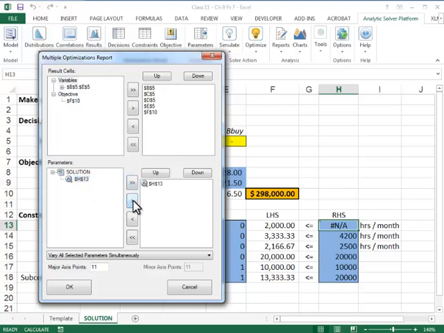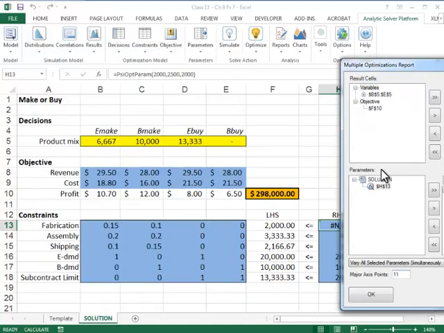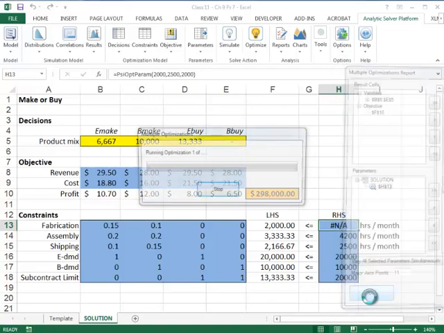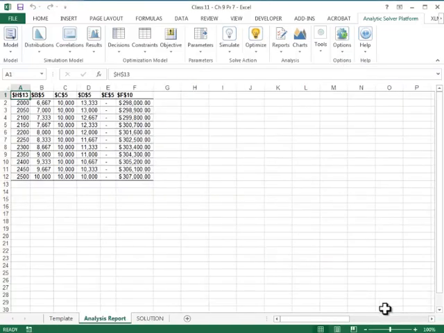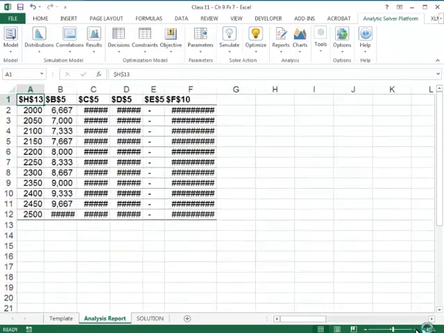I choose that. And then it says how many major access points you have, basically from 2000 to 2500, how many values do you want to see. If you choose 11, then you will increase it by 50 each time, because 11 major access points means you have 10 divisions between 2000 and 2500. So I'm going to increase the fabrication hours available by 50 units each time. I hit OK. As you can see, it quickly runs 11 optimization models.